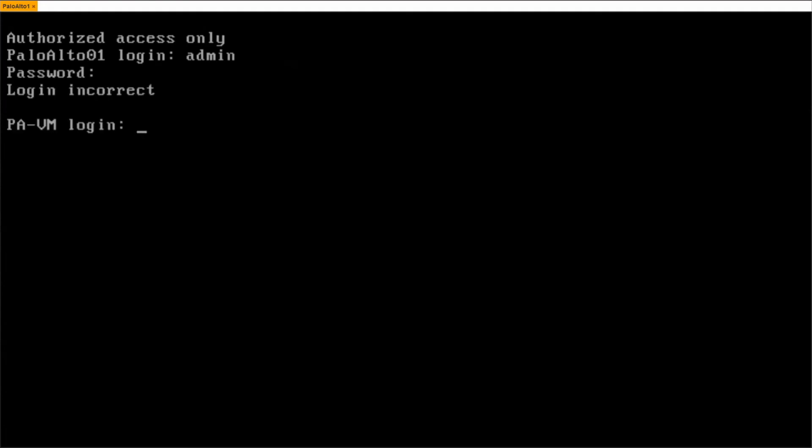So it is showing incorrect login right now. So initially it takes some time to bring up all services, and when you immediately try to log in, you won't be allowed to log in. So you need to wait at least 2 to 3 minutes so that all services come up. Once all services are up, you would be able to log in here.